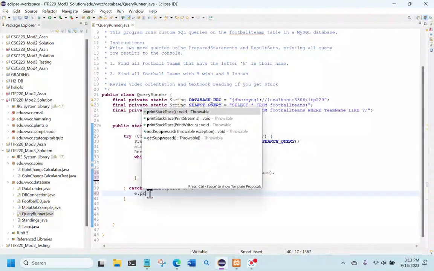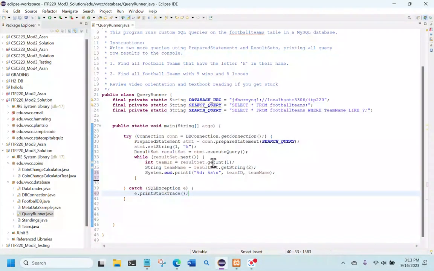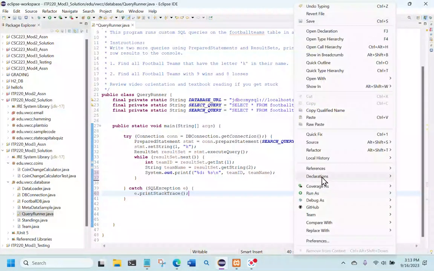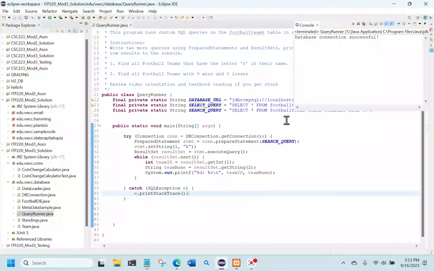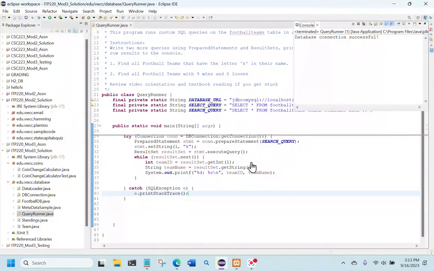Okay, let's catch errors. Let's see if this works. I guess string just isn't bold. I don't know why. I feel like that looks odd. It didn't print out anything.